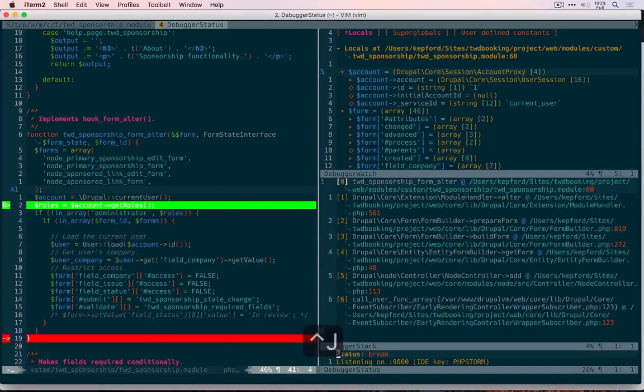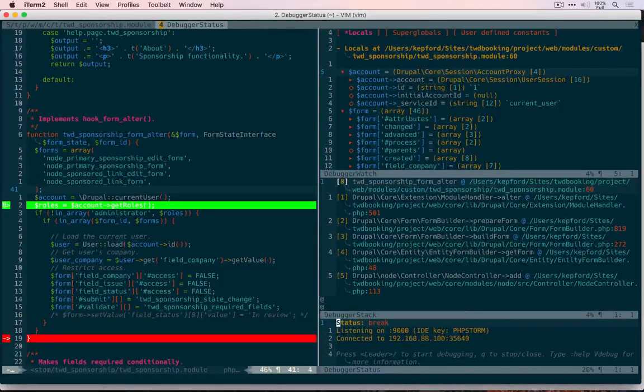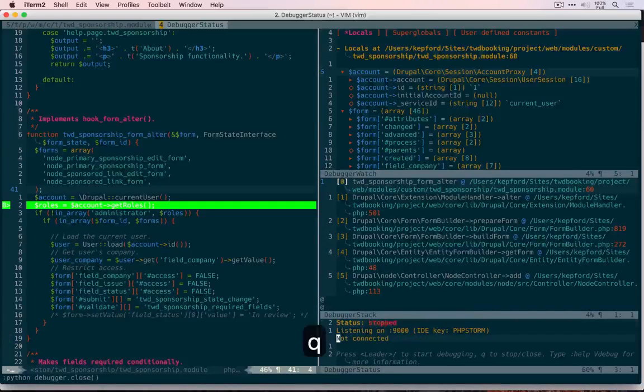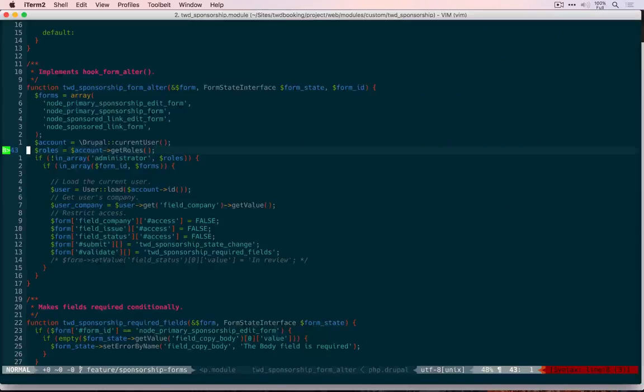At the bottom we have the debugger status. And this tells us if we're currently at a breakpoint, what port we're listening on, what our IDE key is set in Xdebug, as well as the IP address we're connecting to. And so when we quit this connection by hitting Q, you can see it'll update and it'll show that we're stopped. Let's go ahead and close out Vdebug by hitting Q, and that will just destroy the tab that I had open and bring me back to where I started.